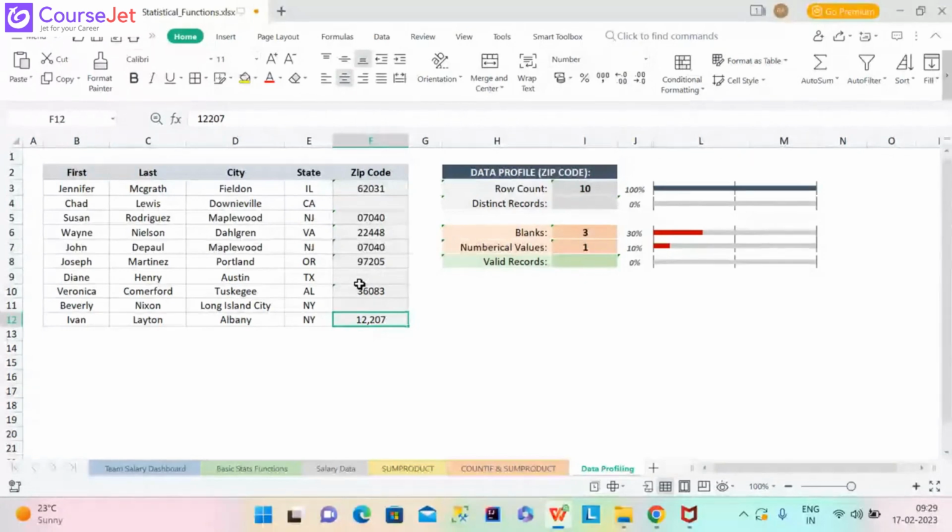It's a zip code, we will not work with it. We will not add it. We will not subtract it. So no one will consider them numerical things. But Ivan has given a comma, so Excel is considering that as a numerical value. All of our other zip codes here are treated like text.